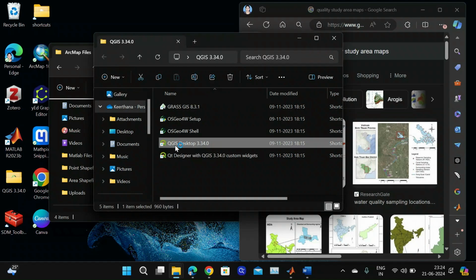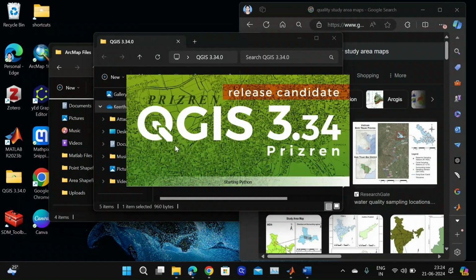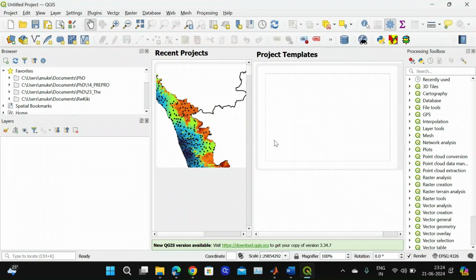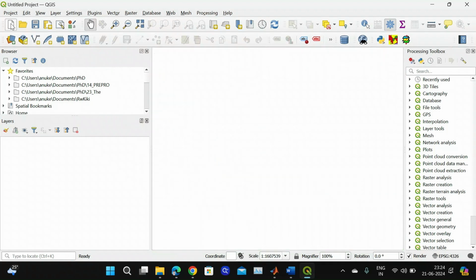QGIS is the short form for Quantum GIS. It is free software you can download and easily install on your desktop. And here I am going to use QGIS version 3.34. So I have opened QGIS and let us create a new project using this new project option.